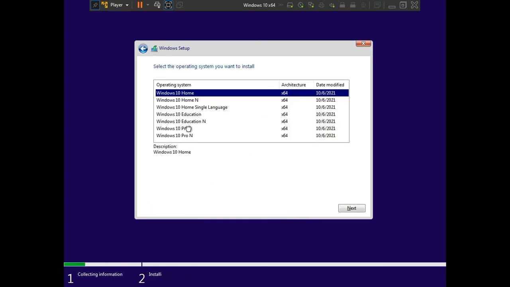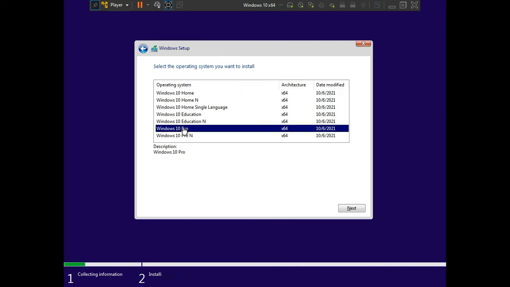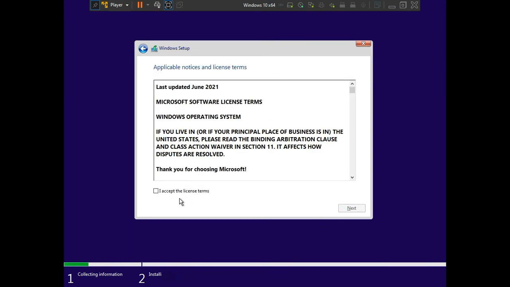Here, choose which edition of Windows 10 you want to install. We will install Windows 10 Pro. Then, click Next to continue. Accept the license terms, and click Next.